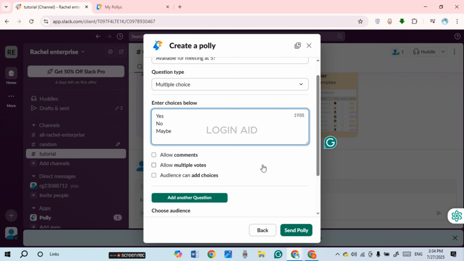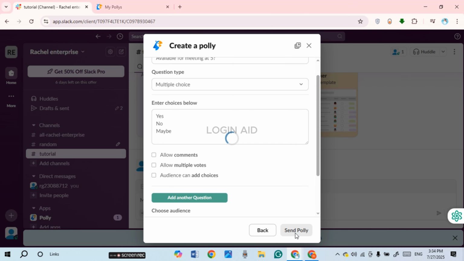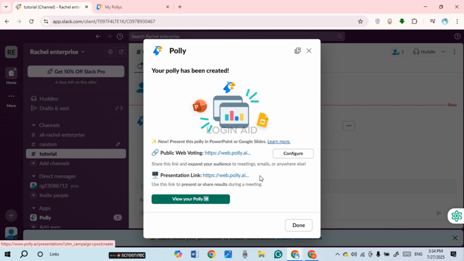Now after you do that, you'll be able to find other settings like allow comments, allow multiple votes, etc. You can simply adjust the settings according to your choice. Once you do that, click on this option, send Polly. Now you can see over here, your Polly has been created. You can click on this option, done.